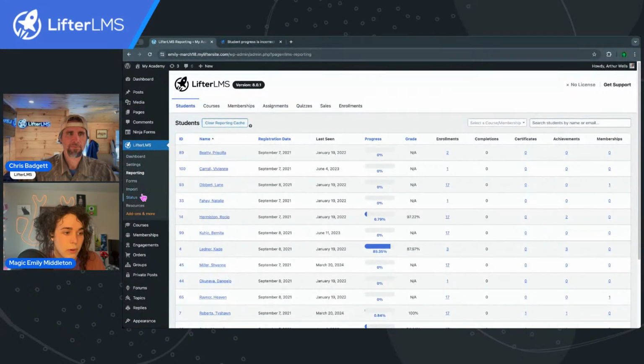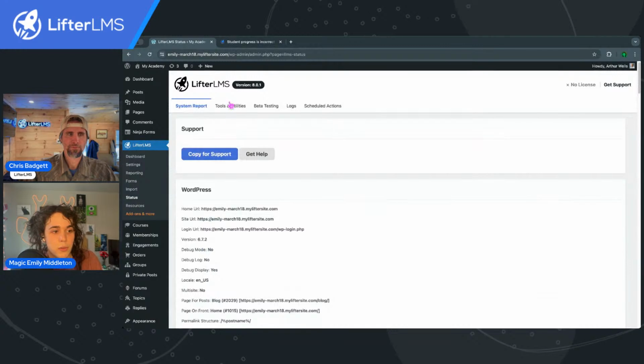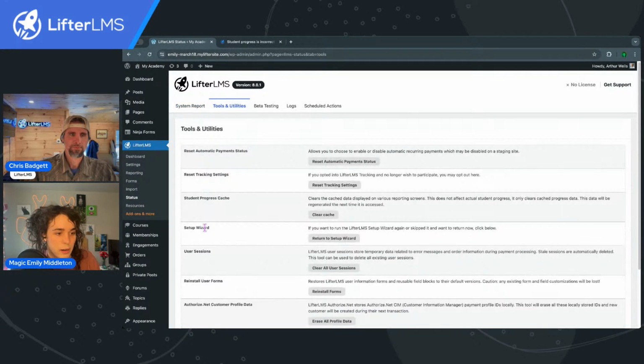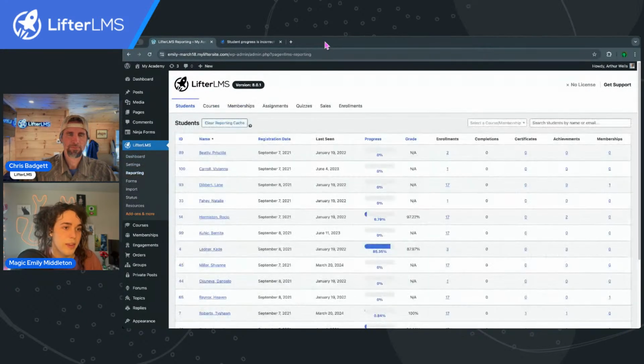You can also go to LifterLMS status, tools, and utilities to clear the student progress cache as well. That will do the same thing as we saw on the other screen. So it's two ways to do the same thing, but that will get you that latest up-to-date data from your student progress. Pass it back to you, Chris. Do you have a curveball or anything you want to add to that?